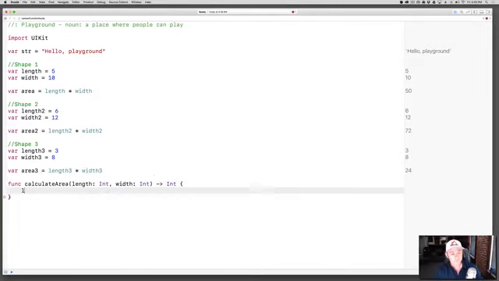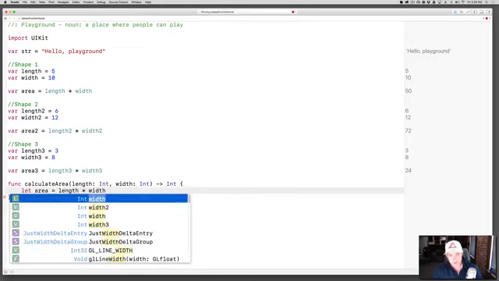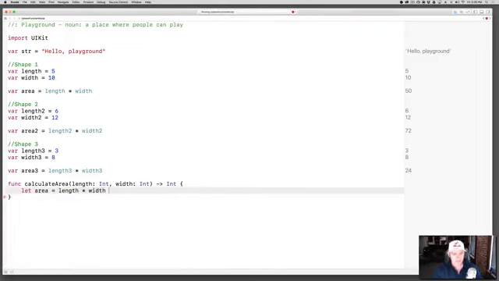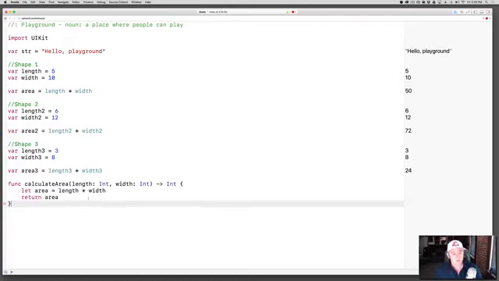Okay? We're going to say let, so we're going to create a constant. Area equals length times width. Now that's just a simple math operation, right? Length times width. But then what we're going to do is we're going to return the area. So what does this all mean? Okay? What's going on here? Well, you don't know because we haven't put it into action yet.